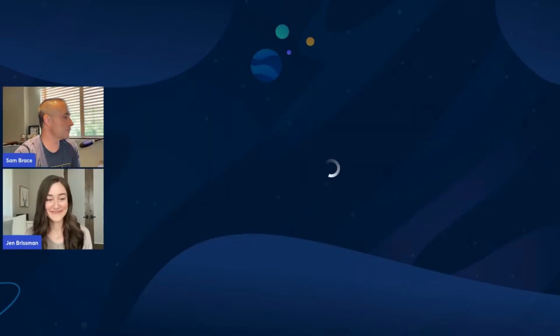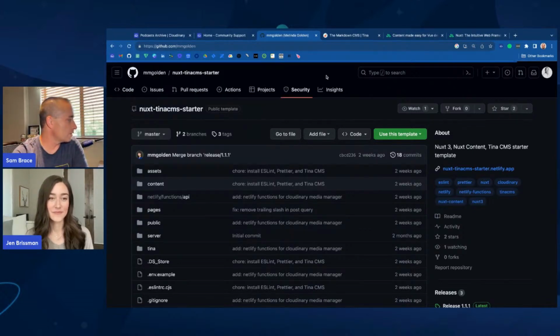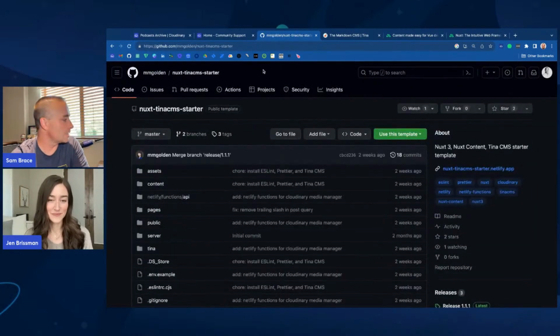Very good point. Before we jump over to Melinda, I do want to point out that everything that we will be showing inside of this overall project is tied to her main GitHub account. If you just go to github.com and you go to MM Golden, that is her main GitHub account, you're going to see that all of her repos, including this one we're talking about today, Nuxt TinaCMS Starter, is going to be there. So definitely take a chance to check that out.